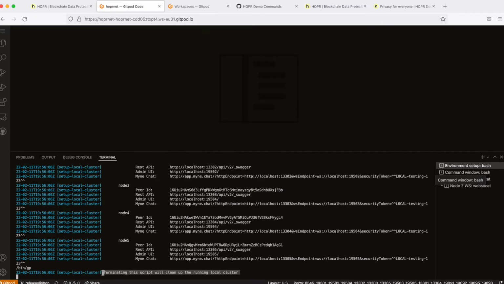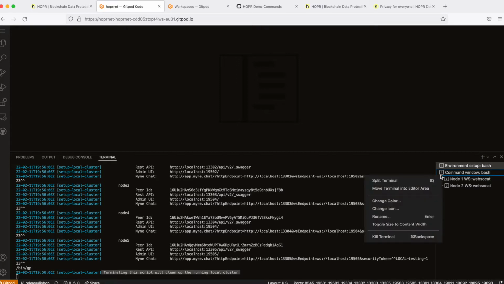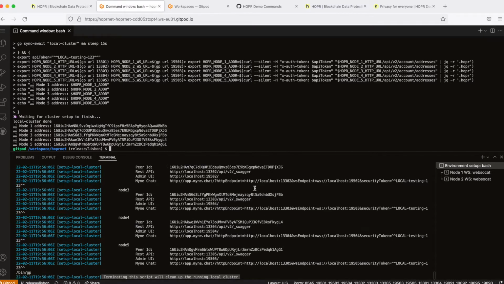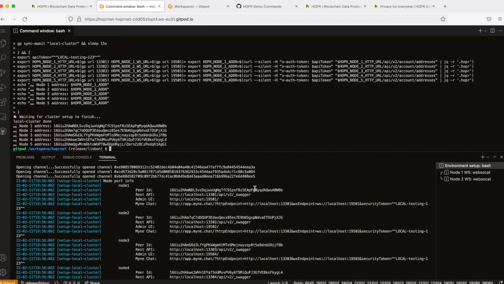There are also other terminal windows for us to use. Let's bring up the other terminal, called the command window, into the main pane for better readability. The bottom terminal now shows us the information about all 5 HOPR nodes running in the local cluster. Each node exposes a REST API endpoint, which we can use to send commands, and also a WebSocket endpoint. For this showcase, we'll be using mainly the REST API endpoint.